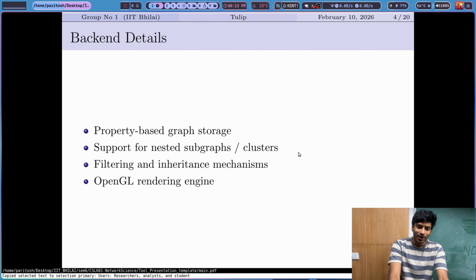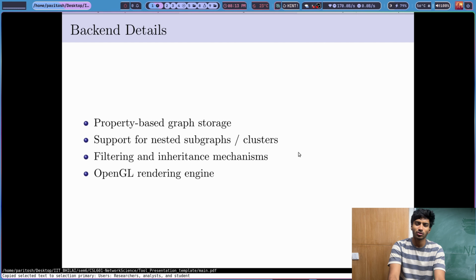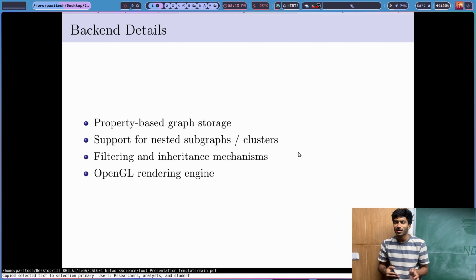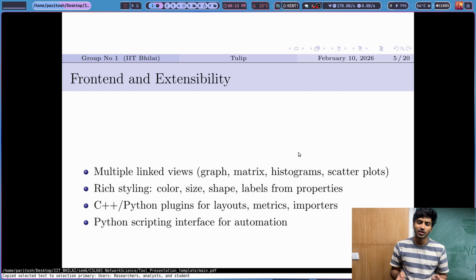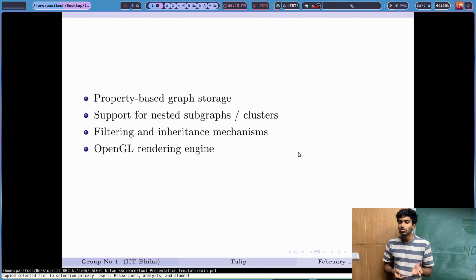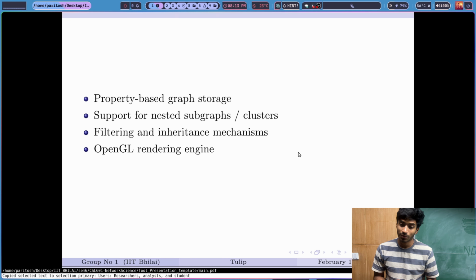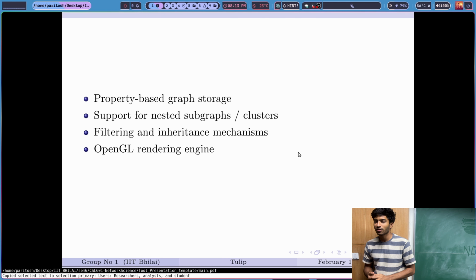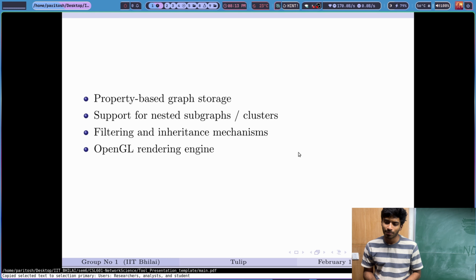It also supports file formats for import and export, like GML, GraphML, JSON and CSV. For export, we can also use SVG and PNG for images, and PDF and vector graphics.